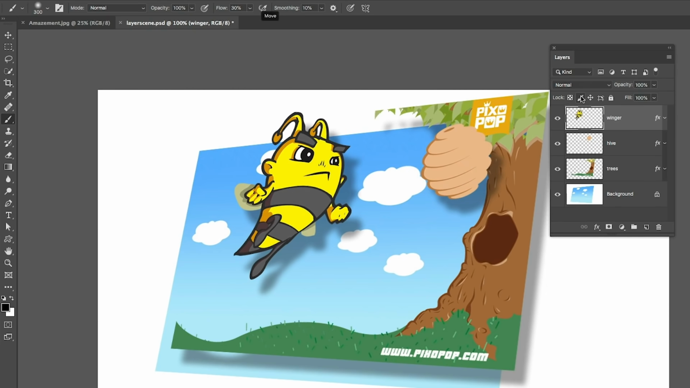The next option here is the brush. So that means that I can't accidentally paint. Notice now the brush is locked, so I can't paint on that layer. I could choose a different layer and I could paint, but when I select this layer, I can't because the painting is locked.